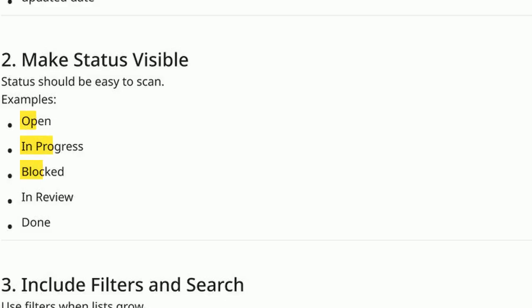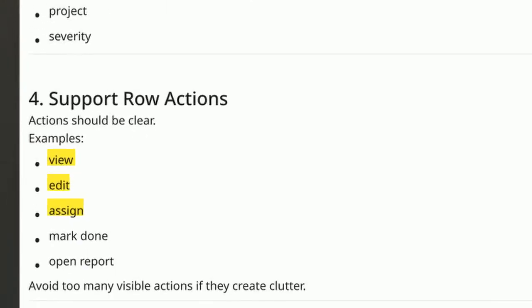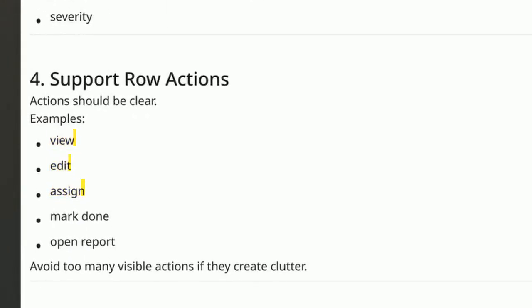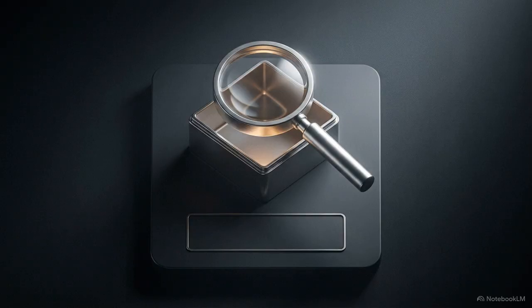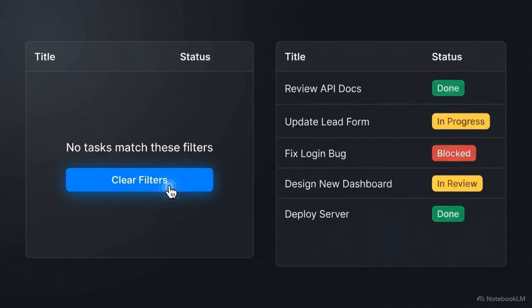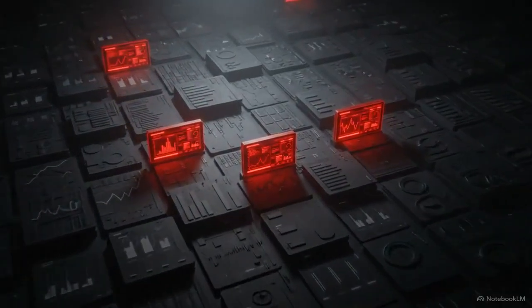Notice the highly visible status tags, open, in progress, blocked, paired with specific row actions like view, edit, or assign. Even when a robust filter yields 0 results, a well-designed table prevents a dead end. The empty state must immediately offer a clear path forward, like a prompt to clear the filters or create a new task. Dashboards take that selected data and prioritize it.